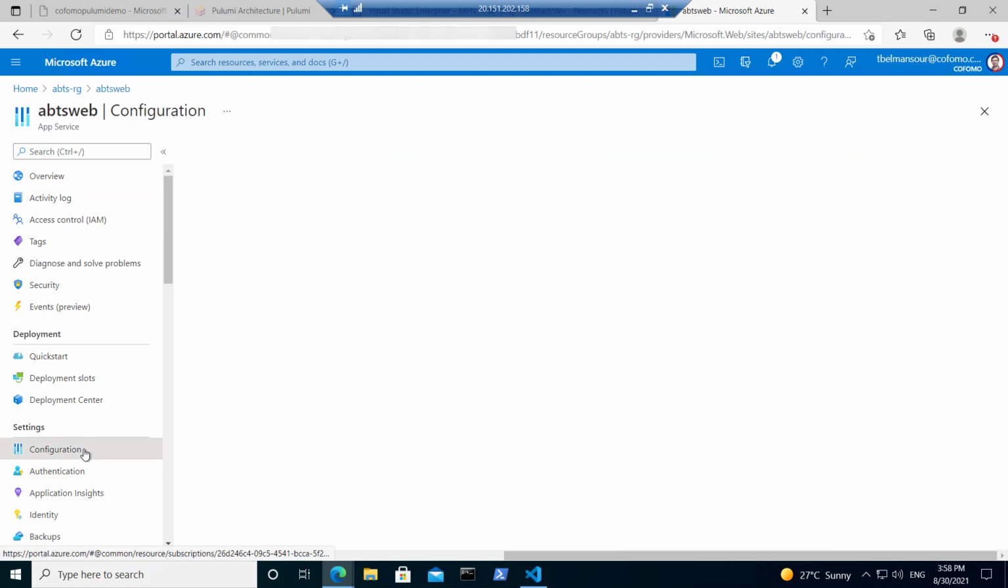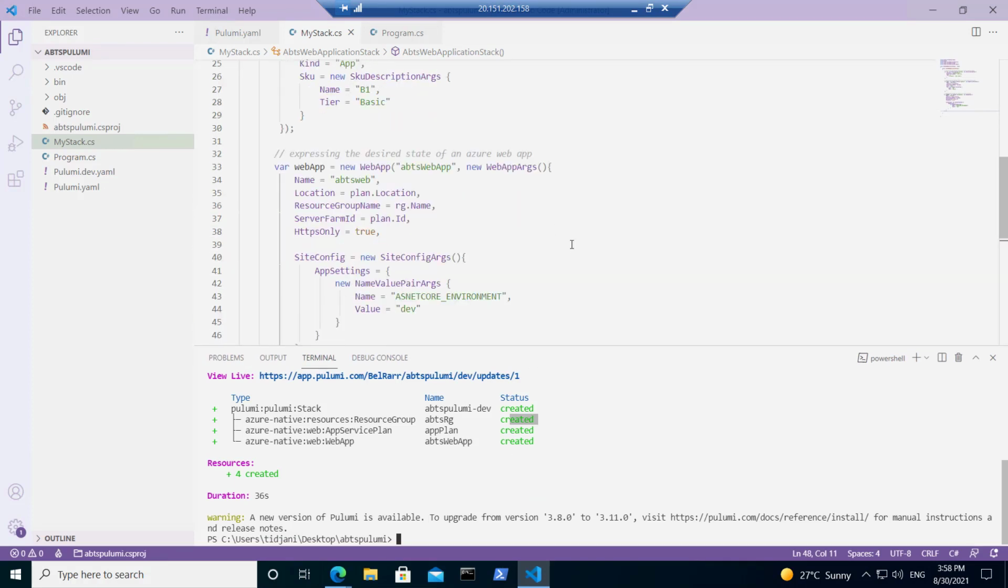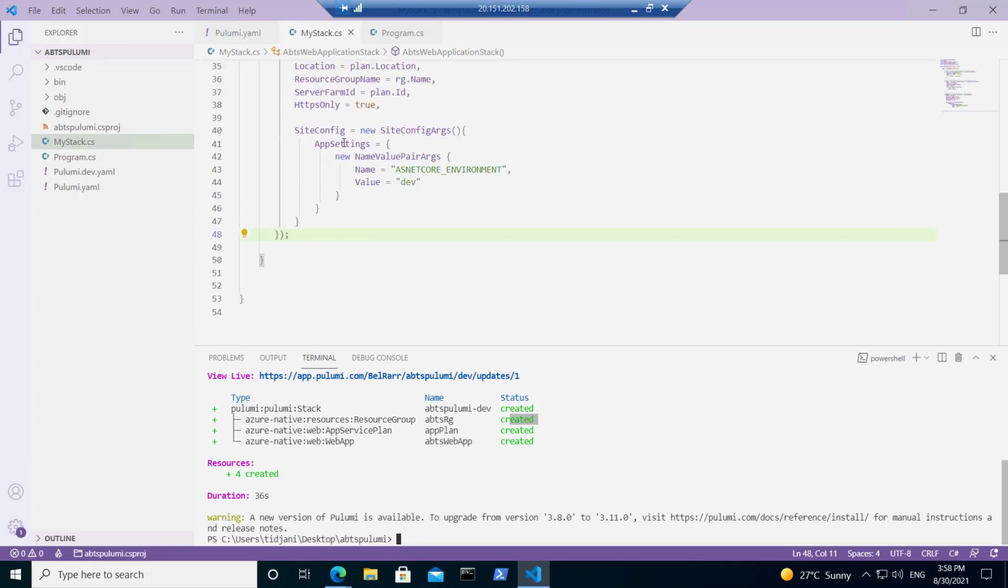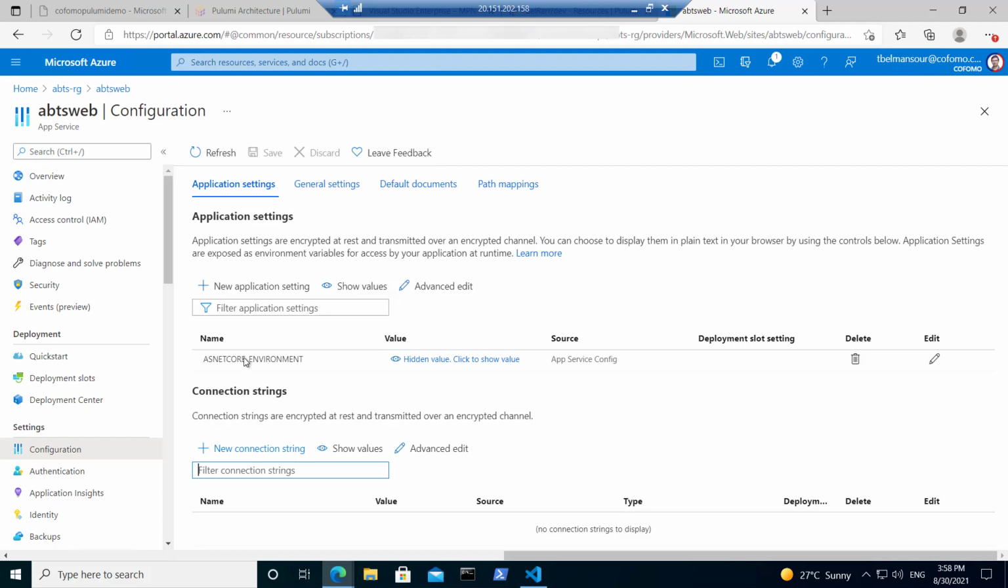Okay. If you remember from our code here, we have added an app settings, ASP.NET Core, oh, I misspelled it, ASP.NET Core environment, dev, and if I go here, ASP.NET Core environment, dev, right?